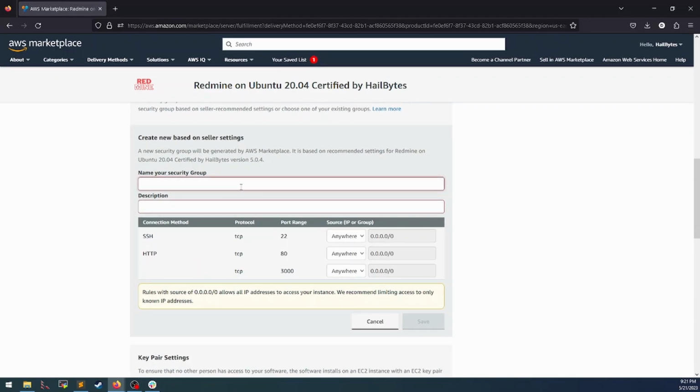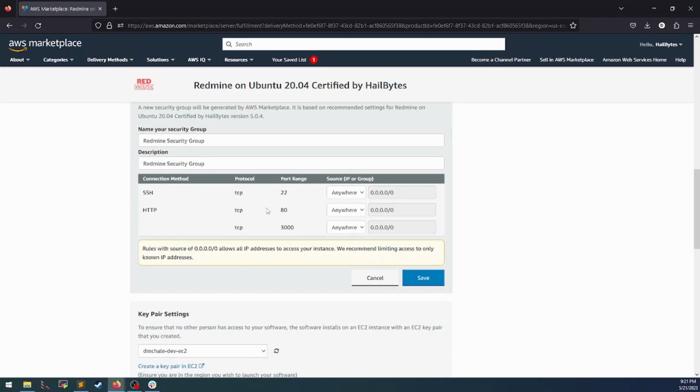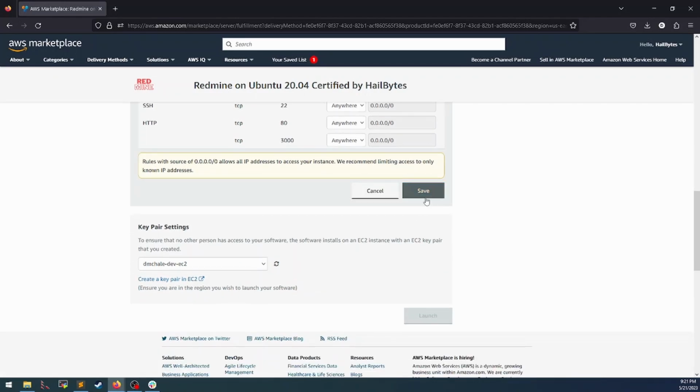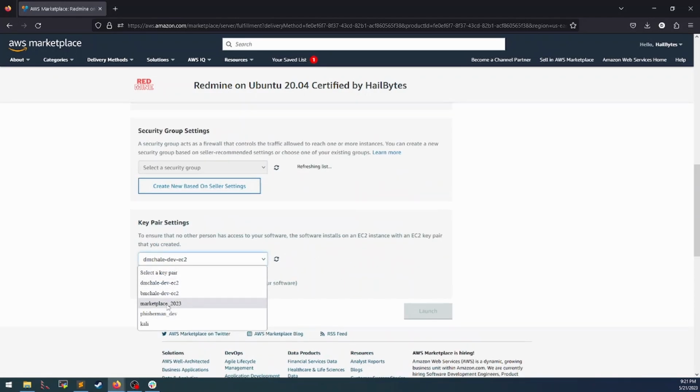And here we can go ahead and name this Redmine Security Group. And SSH will be used for connecting to the machine for administrative purposes. 80 and 3000 are used for connecting. 80 is used for certificate renewal, and 3000 is used for actually connecting to the dashboard. So these can be restricted as you see fit. It's better to have them more restricted than to leave them open, but I am going to leave them open for the purposes of this demonstration. And then we want to go ahead and make sure that we have a key pair selected that we have access to, and we can select launch.